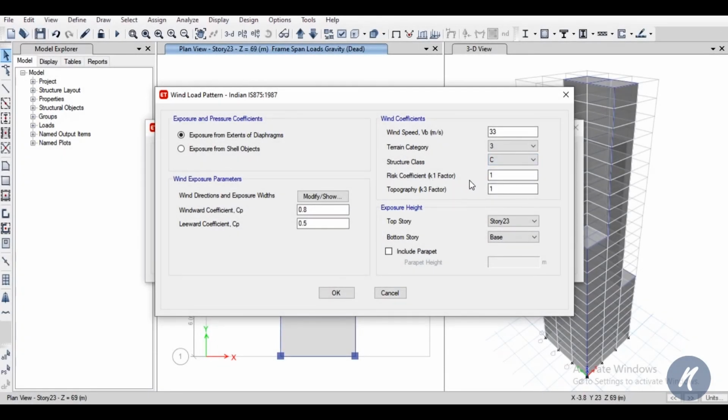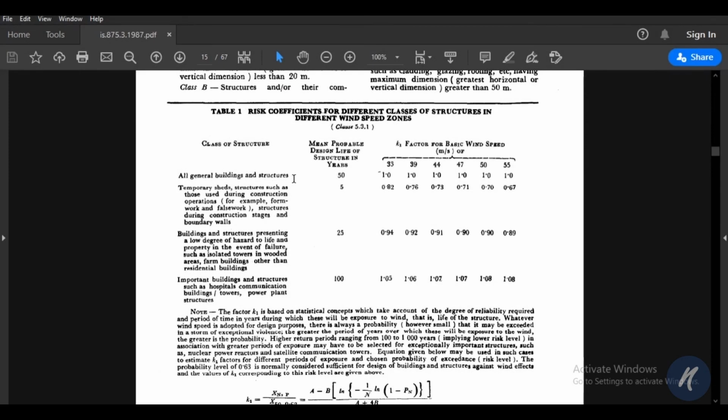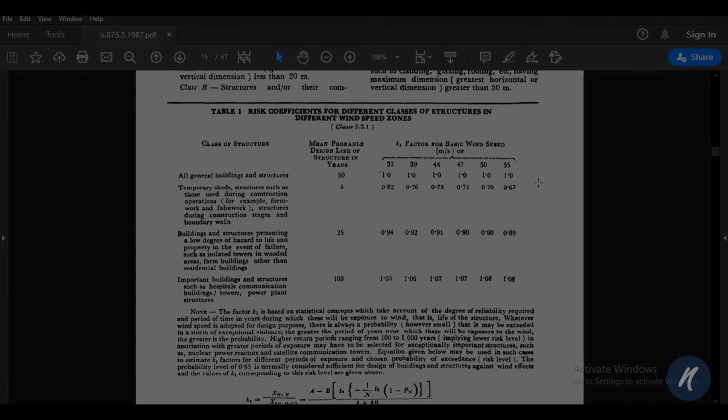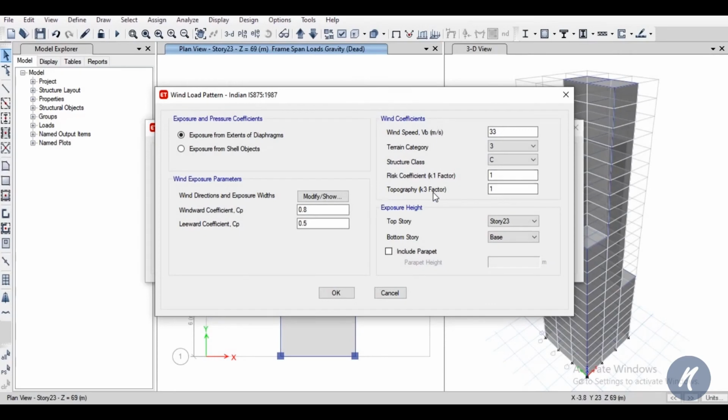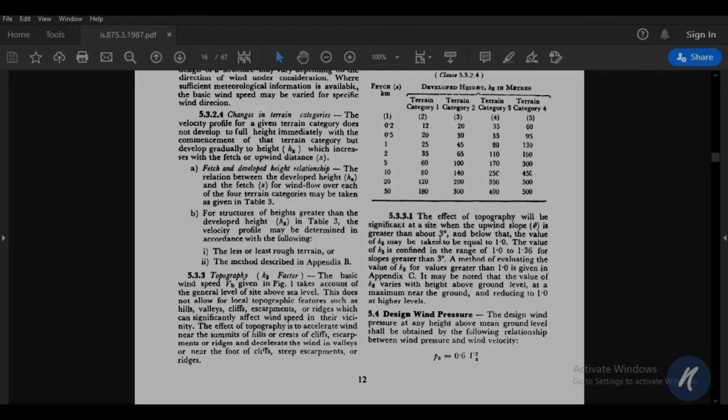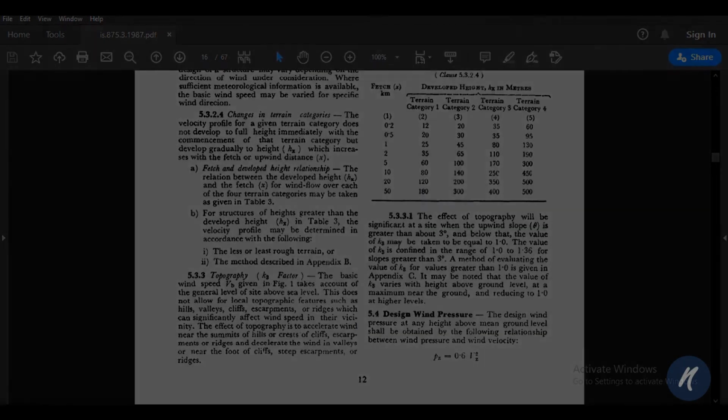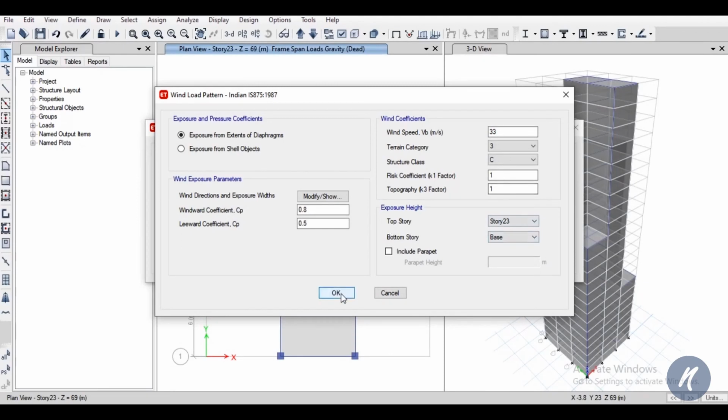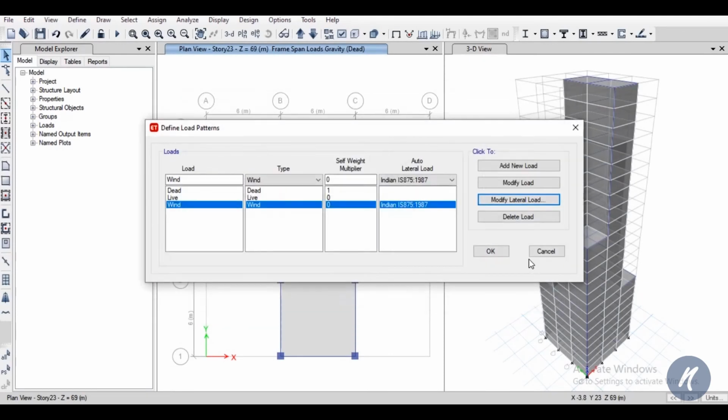Risk coefficient factors, for risk coefficient factors again we'll have to refer to the IS code, table number 1. In table number 1, we are designing our structure for 50 years, so we'll keep the factor value as 1. Similarly, the topography factor, we can see the topographic factor in clause 5.3.3.1. Then below, the value is 1. Now click on OK. Now again click on OK.